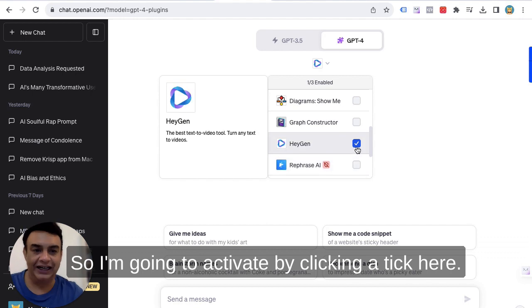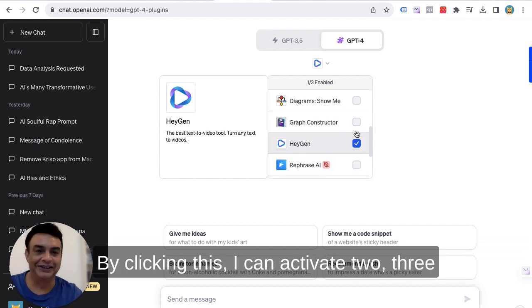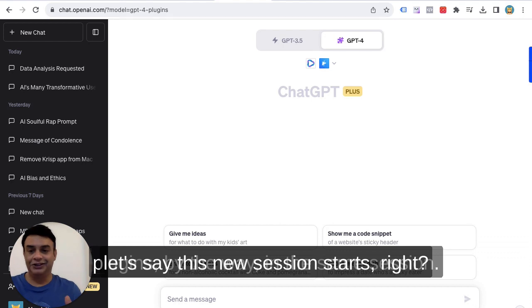So I'm going to activate it by clicking a tick here. By clicking this, I can activate 2, 3 plugins. By the way, this is when a new session starts, right?